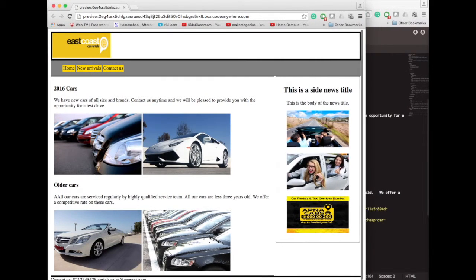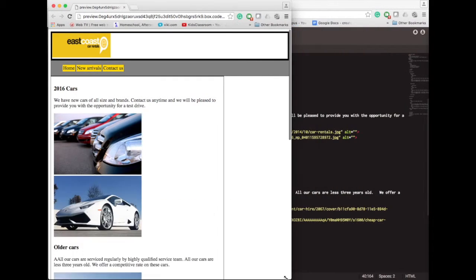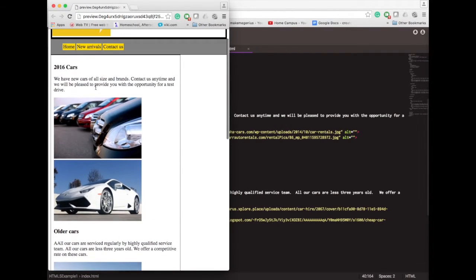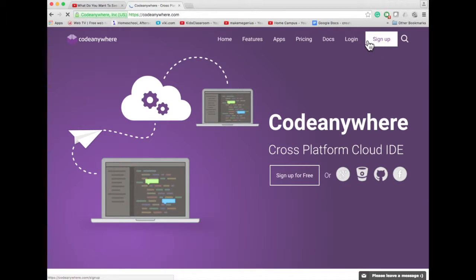When we resize the page, the content adjusts automatically. This makes it ideal for different screen sizes including mobile devices. Now let us go ahead and create this page.